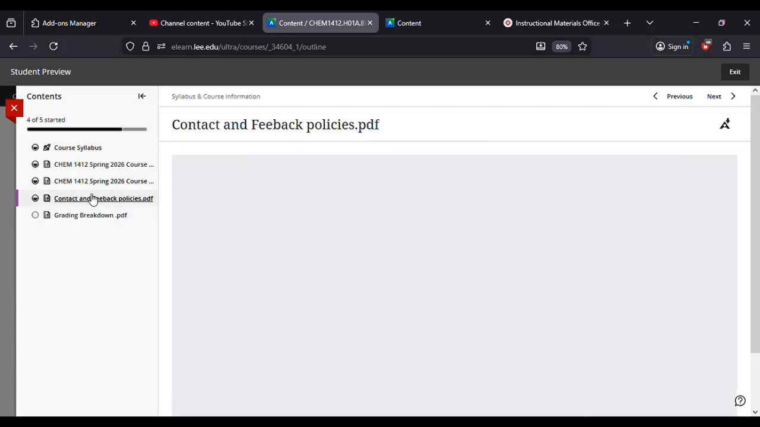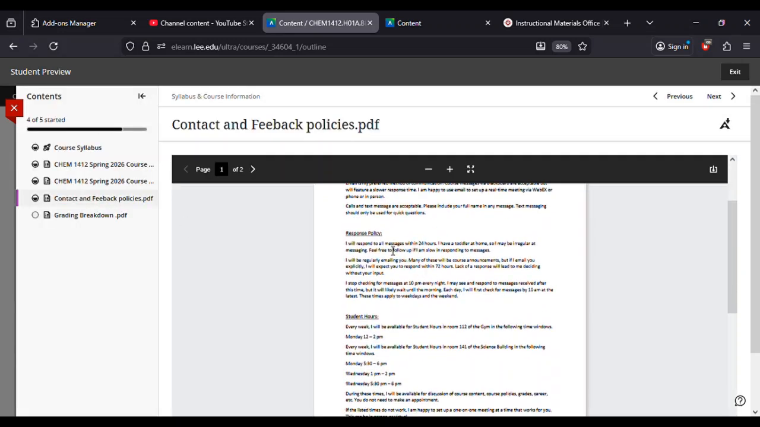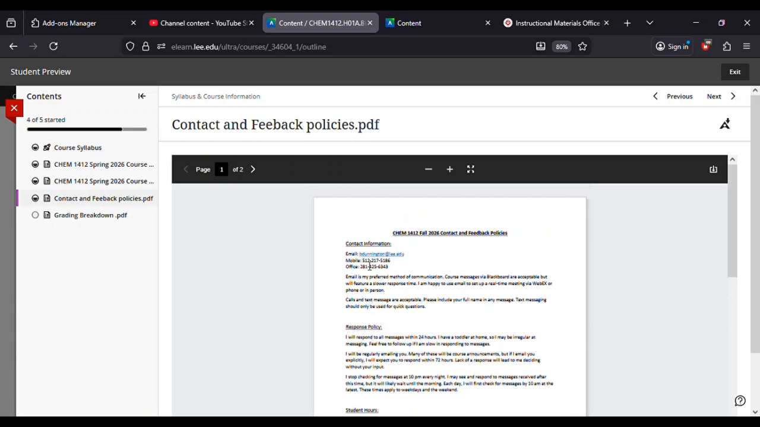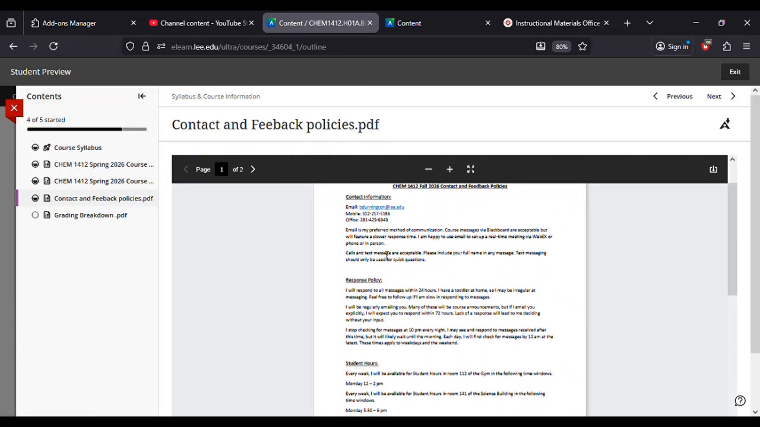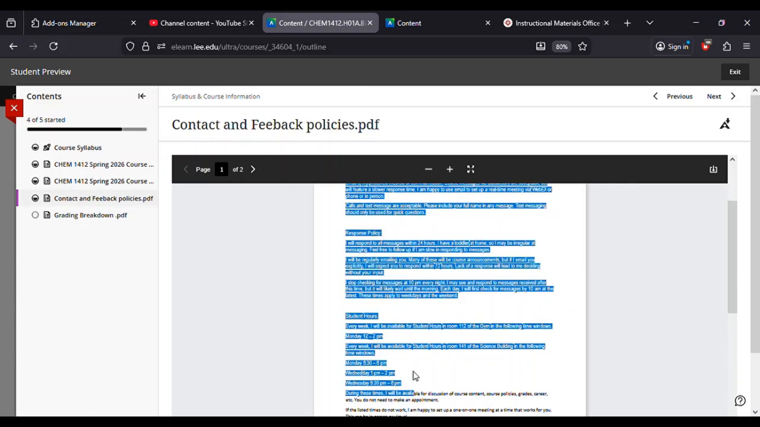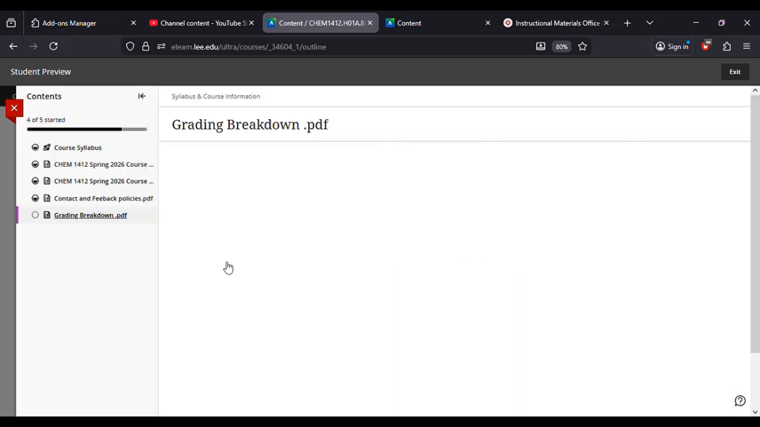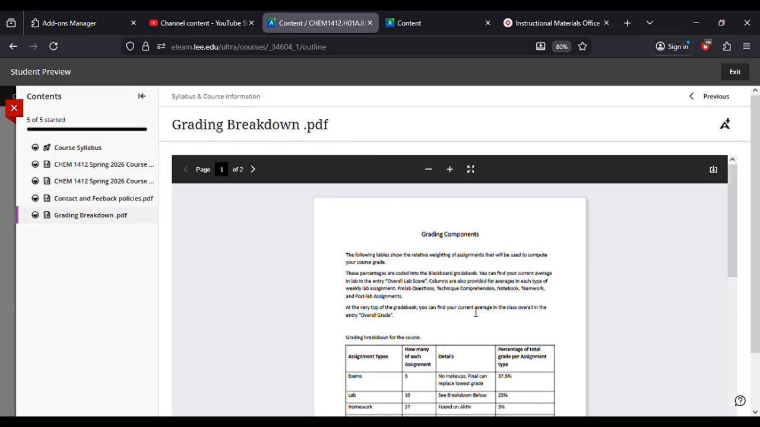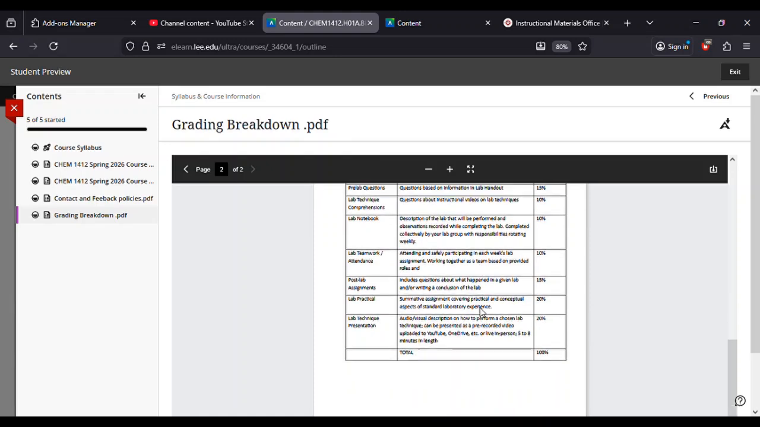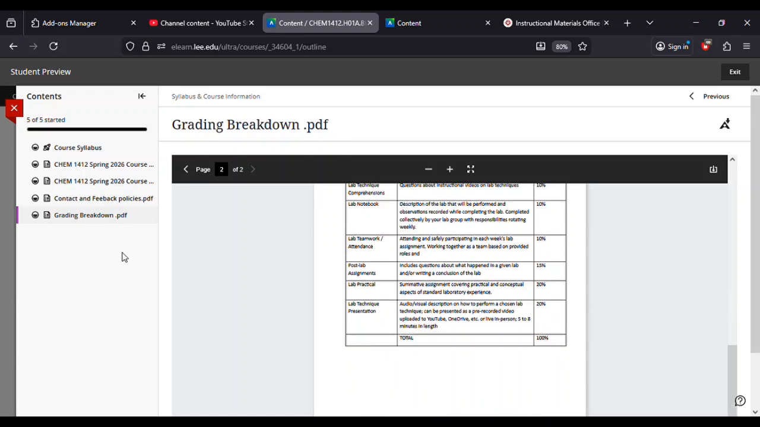Contact and feedback policies, just how to get in contact with me. Email is the best, bdunnington@lee.edu. Phones will work, but email is going to be the best. Student hours, when I'm available, we'll get into that, and all this other kind of stuff in here. And then also grading breakdown. These are all things that are in the syllabus, but you might want to just get the grade breakdown, not have to sort through everything else.